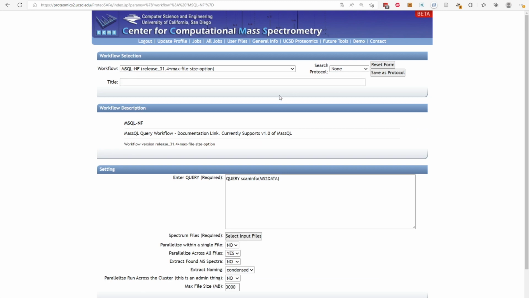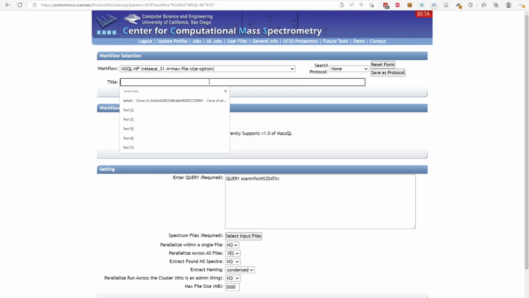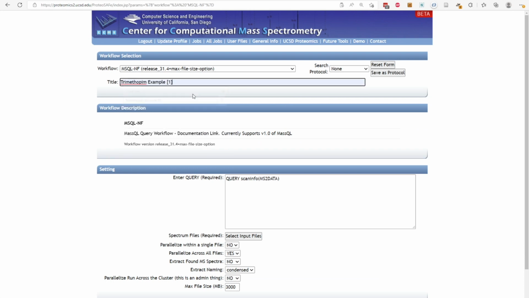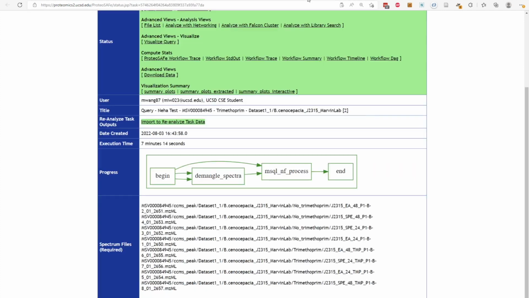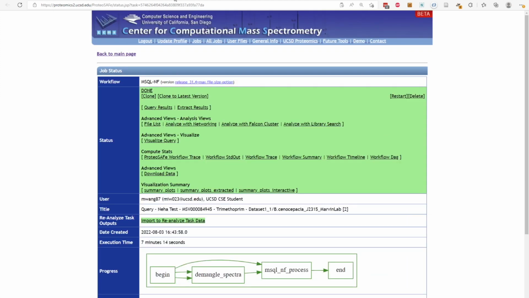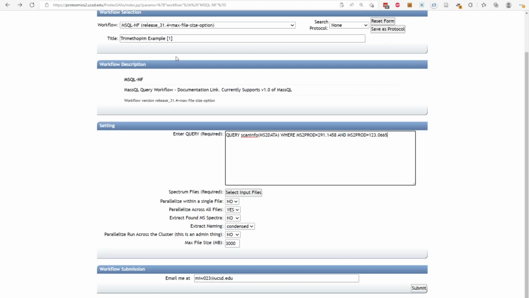Then you'll be able to first of all log in, and this is the workflow. As you would with GNPS, you can add a little description. You will also be able to copy and paste the query in here. I've actually already selected it here, so we can just go with this particular example. I copy and paste this in.